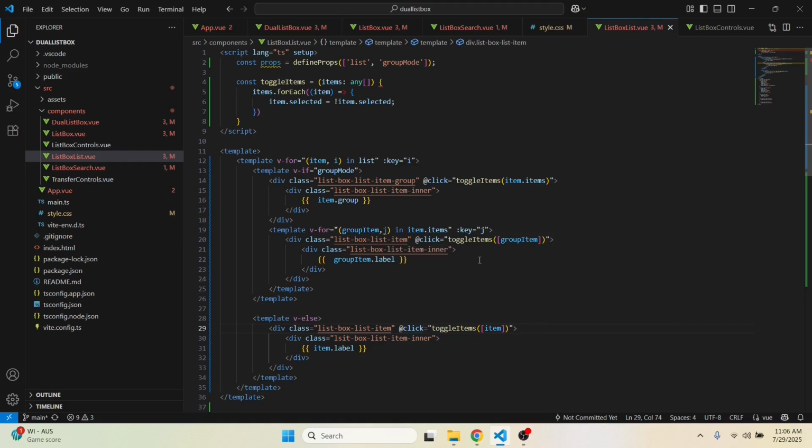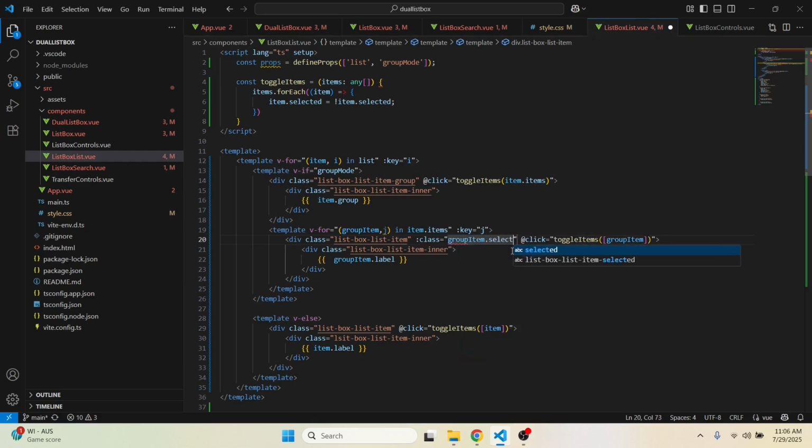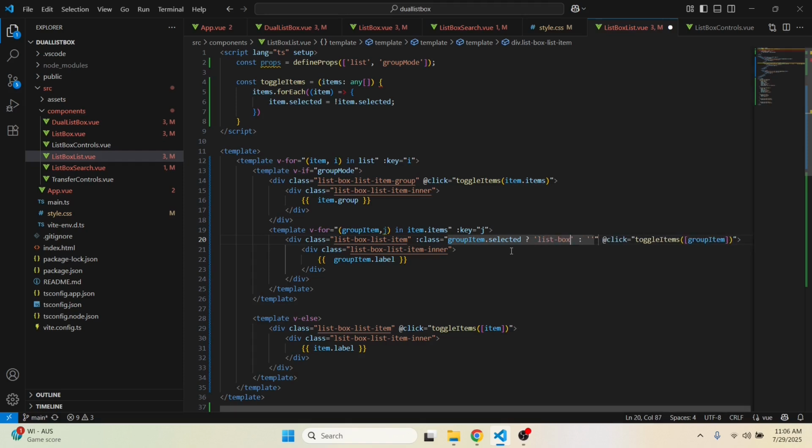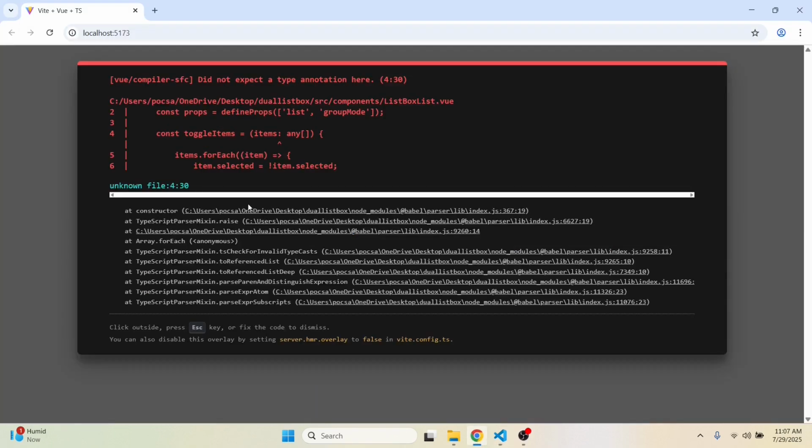value. Now we need to make a change to this so that we can deal with the class when it is selected or not. So let's see, group item selected. If this is selected, I want to have a class, otherwise something else. So if this is selected, I want to have listbox.list.item.selected. Otherwise, I want basically nothing. And let's do the same for our flat list. So right here, add that class prop, and this is going to be item like this. Save it. Nice. So let's go back to the browser.